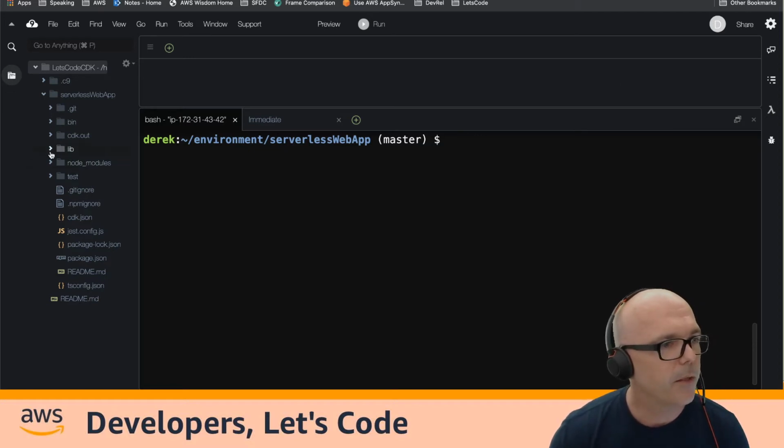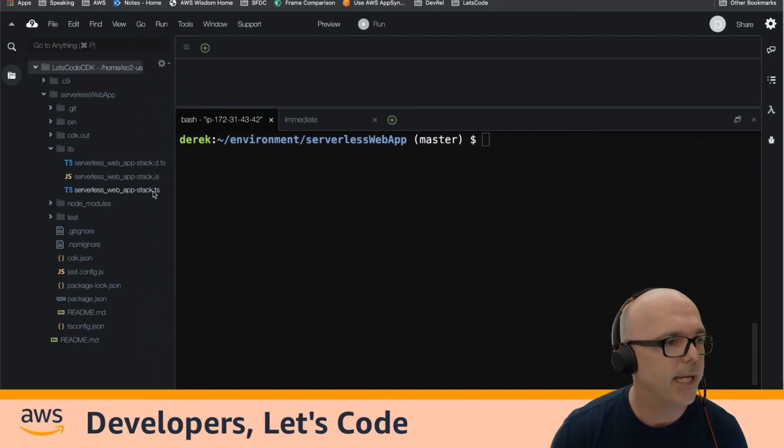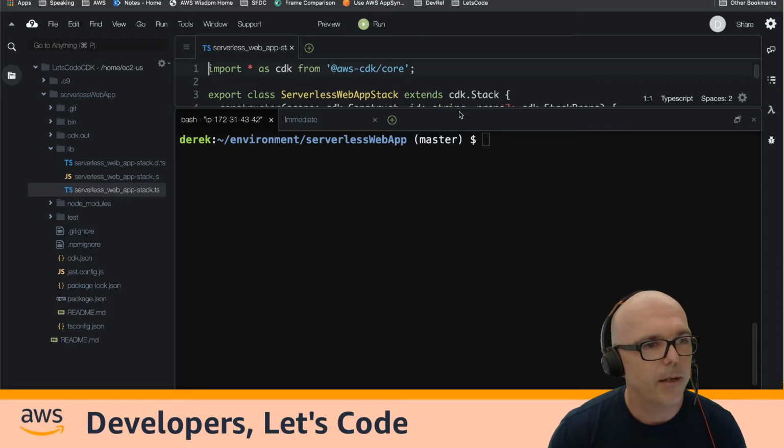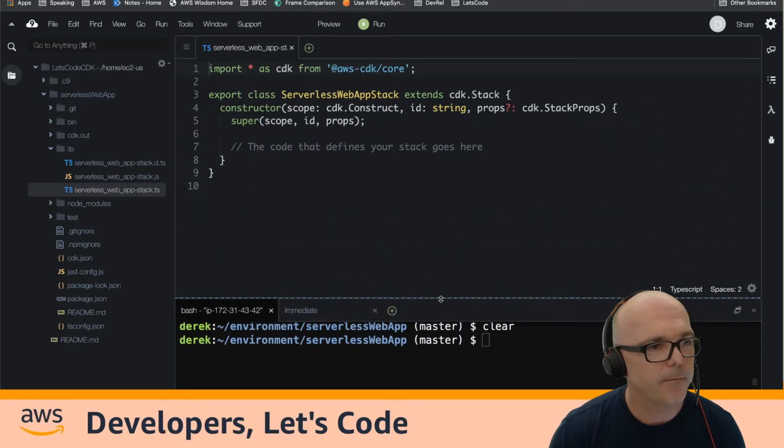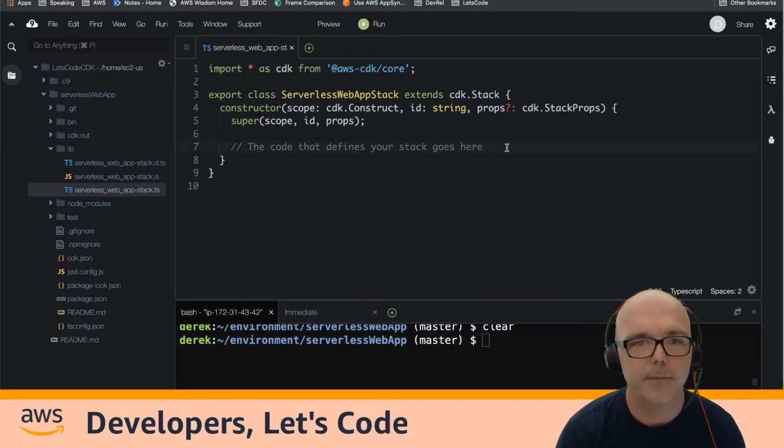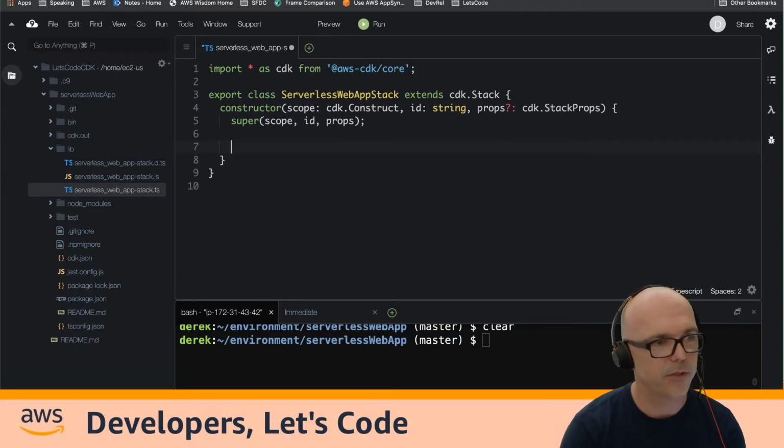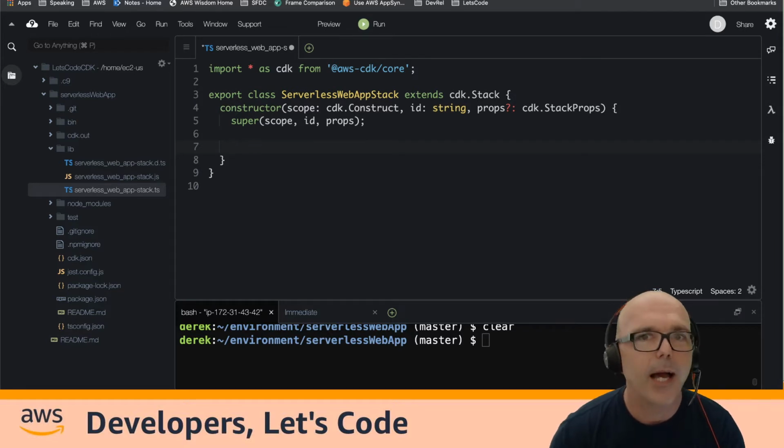All of the code for the TypeScript version of the CDK is in Serverless Web App Stack. If I open that up, you will see there's some scaffolding there. We define the class, it extends Stack, and it has a constructor as well. So I'm going to start filling that in with code. My code is going to go in this area here.